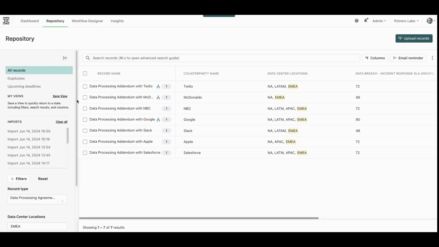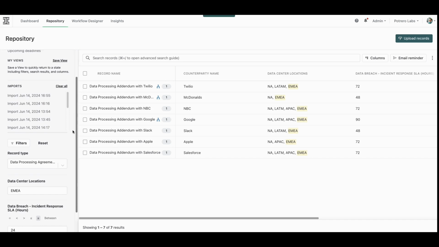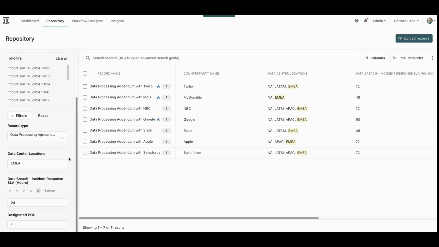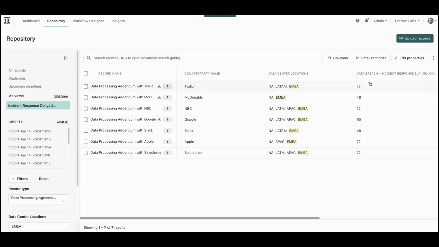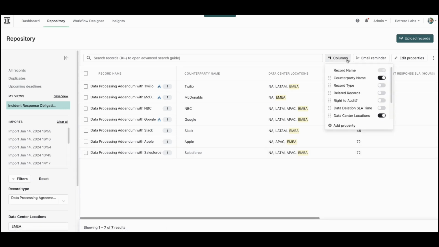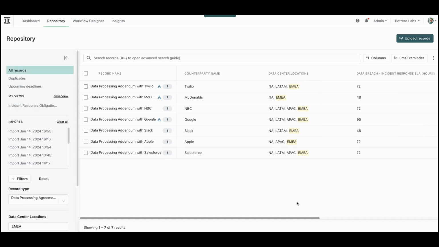Ironclad's repository allows you to track key date and non-date related obligations to ensure compliance within your agreements. For example, let's say your company had a data breach, a non-date related obligation. Here is a saved view of all your DPAs and the SLA for incident response notifications. You can customize these views to also include the designated point of contact emails for security issues.